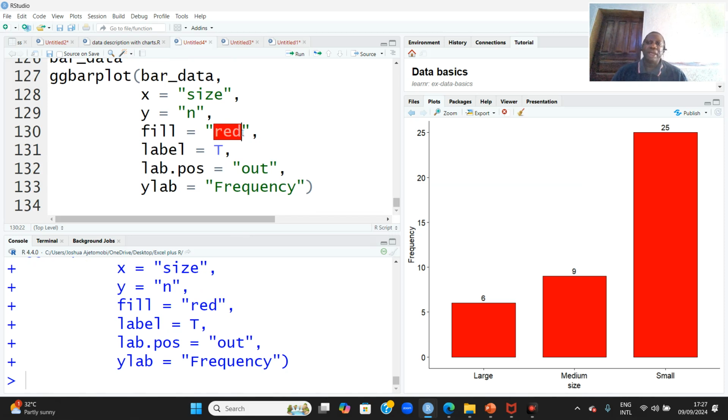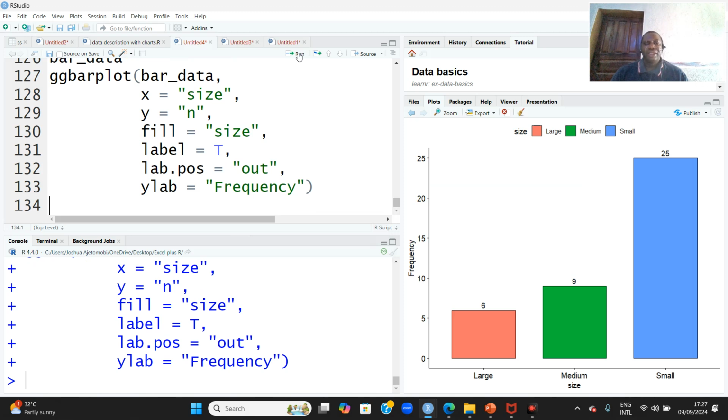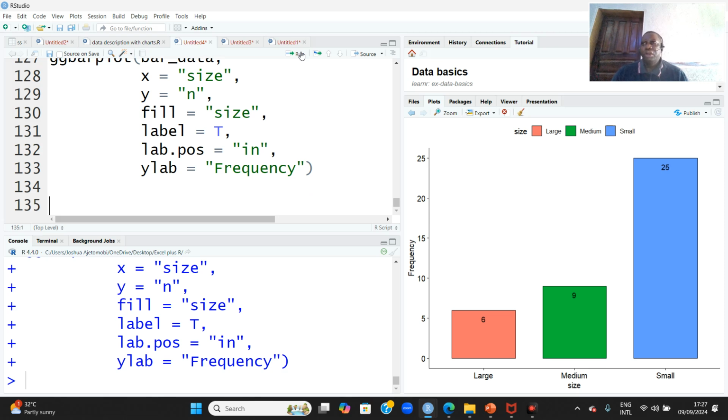But if I need different colors for different charts, I will just put size here. So run. Beautiful. If I want the labels to be inside, I will put in here instead of out. Run. Beautiful. So very, very straightforward to plot. Very simple. And that takes us to multiple bar charts.